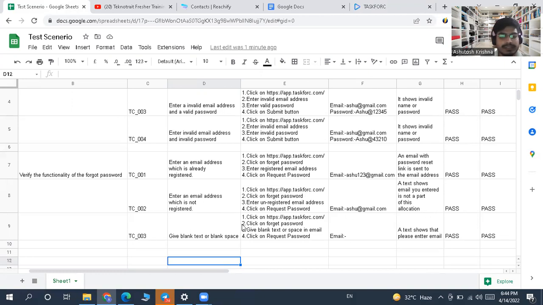In the third case, we have not entered any email. We have just clicked on forgot password and left the email part blank, or we have just pressed space 3 times. And the text shows that please enter a valid email. So these are some of the test scenarios which I have created. Let's move on to the second question.